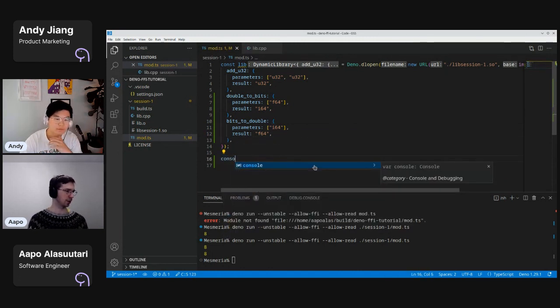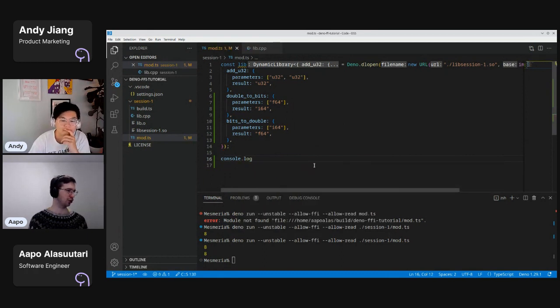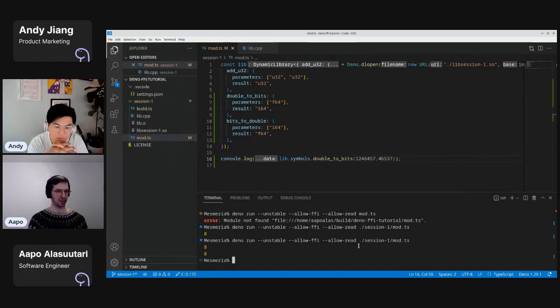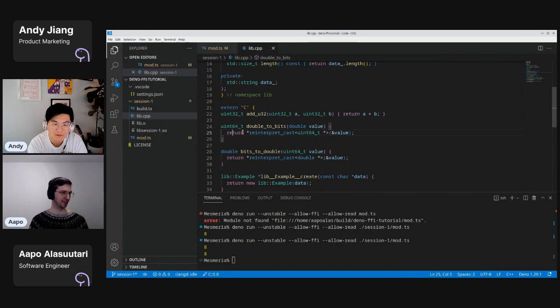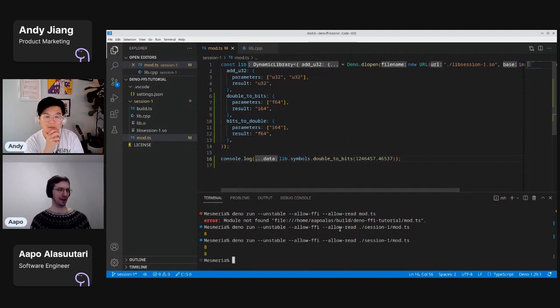Now, I call our double to bits with some floating point number. What might happen? Run this. Can I guess what happens? Yeah. I think it just removes everything beyond the decimal point, right? No. This could go either way. Let's find out. I'm curious.